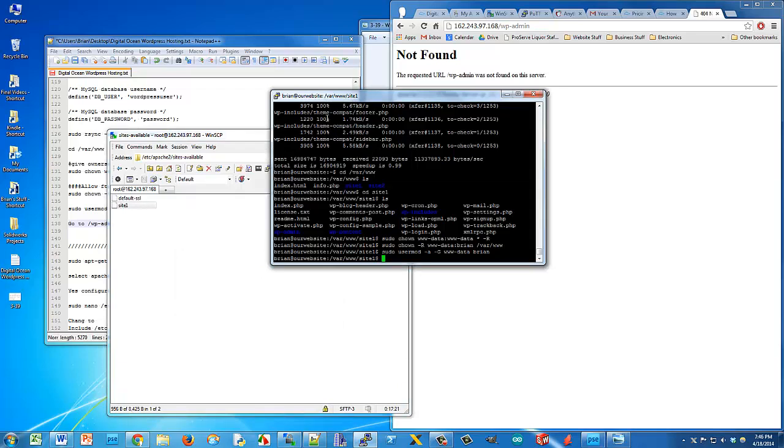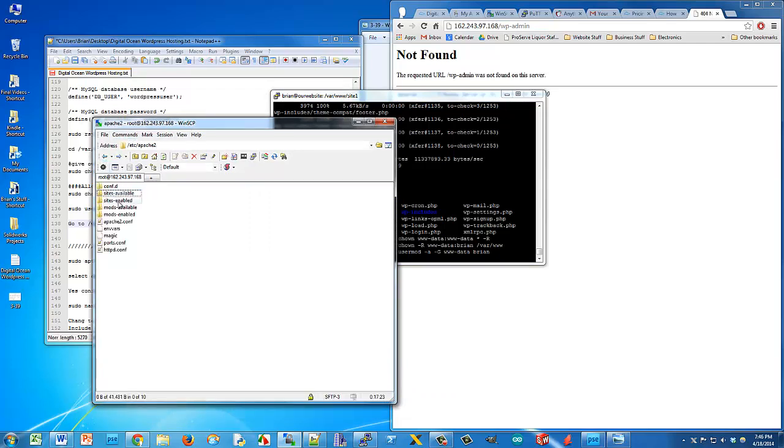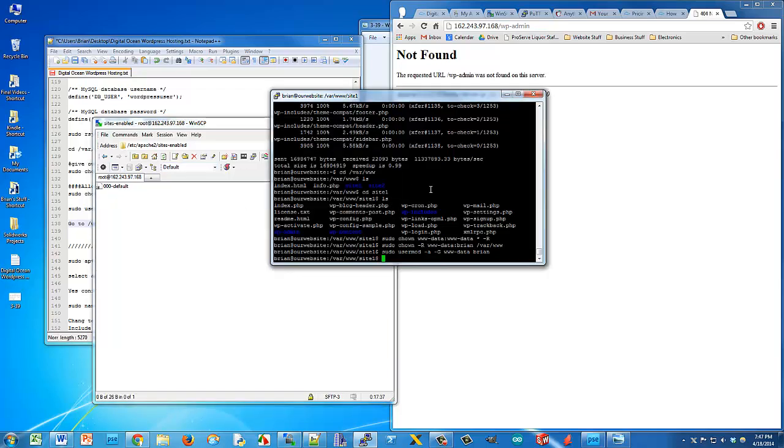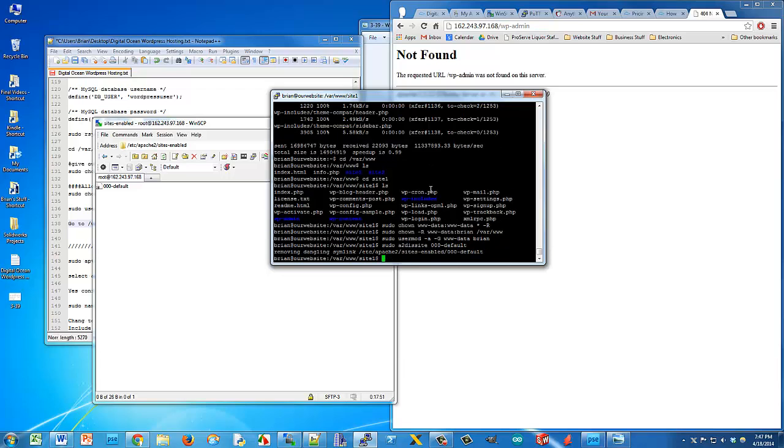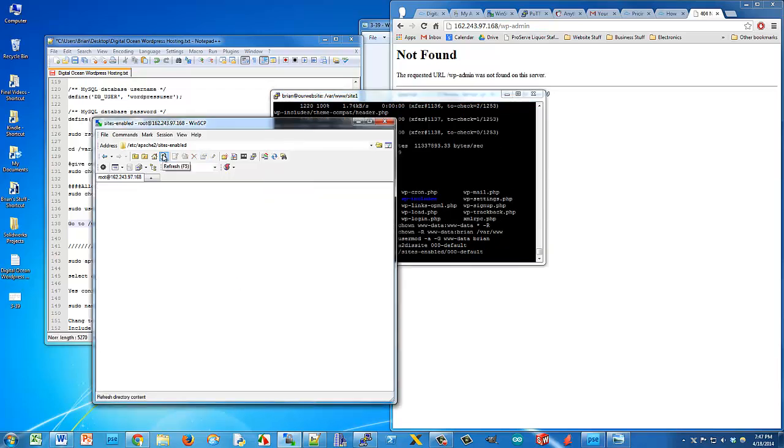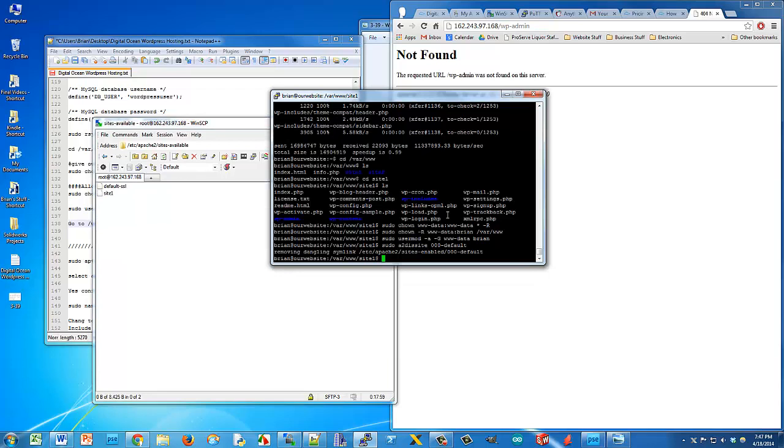Okay, so now we have to say, right here, sites available, these are all the different sites that you have. So they're available until you enable them. Once you enable it, it goes over to here. Right now we have this default enabled. So we're going to get rid of this one, and you do that by going sudo a2dissite 000-default. Okay, so hopefully that got rid of it. Yeah, it did.